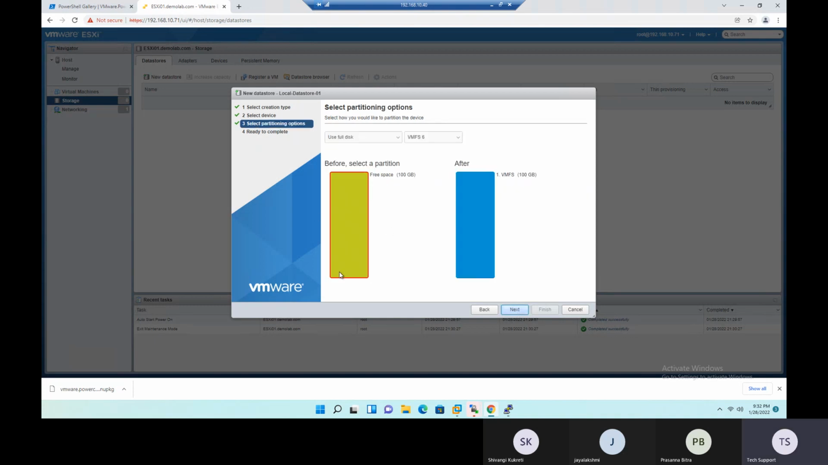See, it says that before selecting the partition, the free space is 100 GB. Once we click on next, it says that all the partitions will be changed to VMFS partition. And the VMFS partition's latest version is VMFS 6.